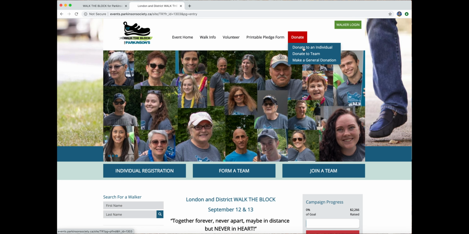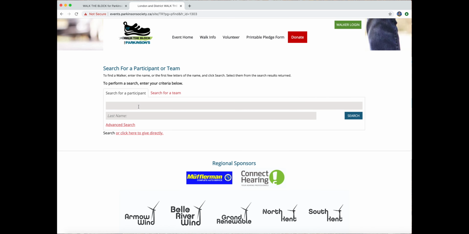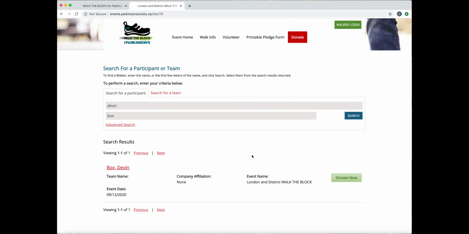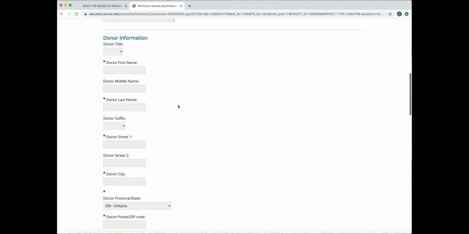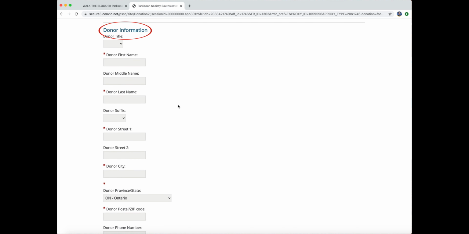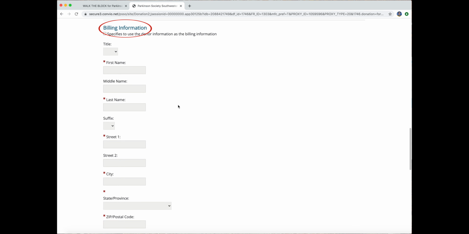In my case, I'll search for myself or my team. I've found myself, so now I'll click Donate Now. From here, we will fill out my family member's information in the Donor Information heading right here, and my own credit card information in the Billing Information section.